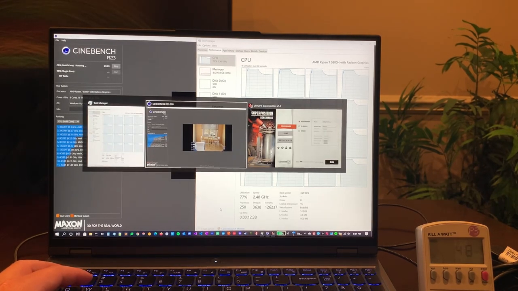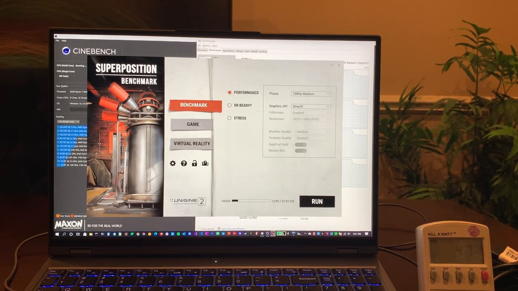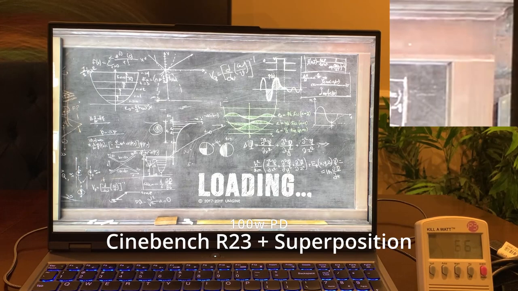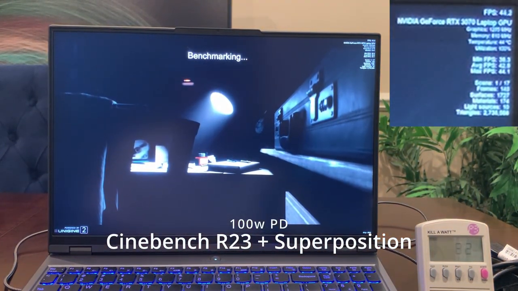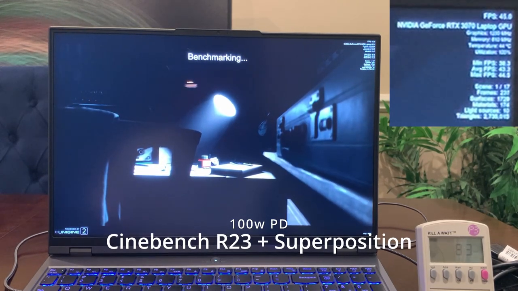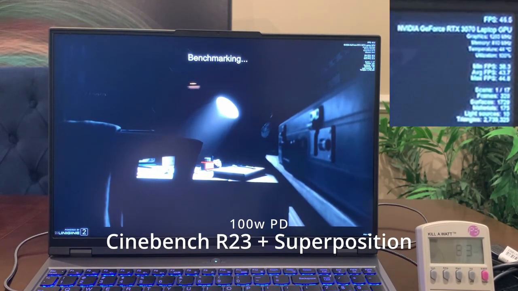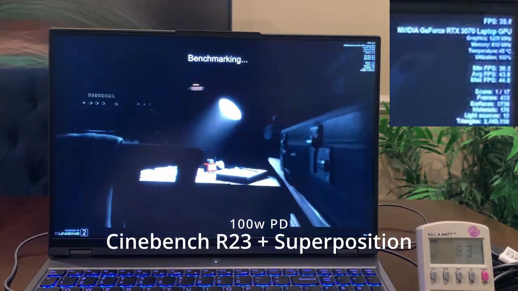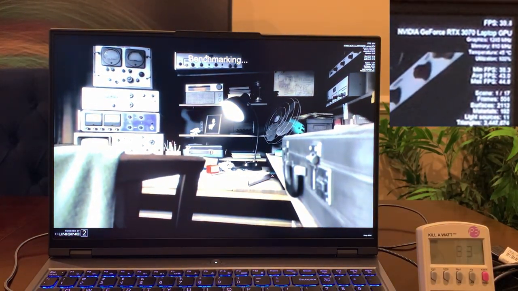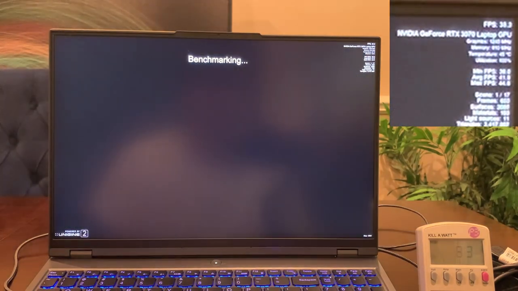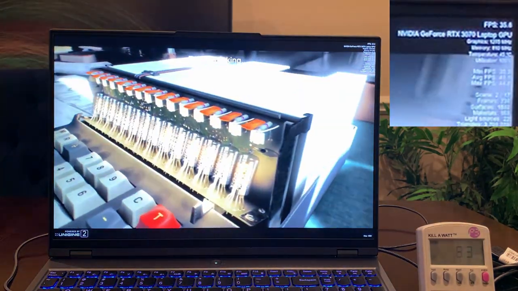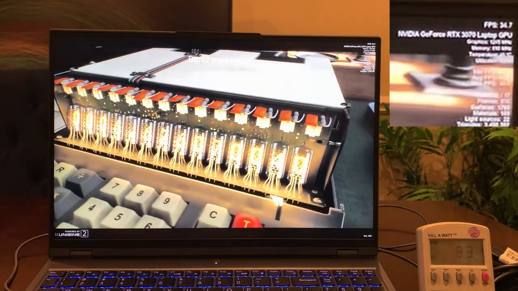Now let's go ahead and fire up Superposition while the R23 benchmark is running and see what happens. So as you can see, it's actually performing quite well. I'm hitting like 44 frames here right at the start. Frame rate's pretty good. Power draw is getting pretty high at 83 watts. So pretty extreme, but it's holding up better than expected.